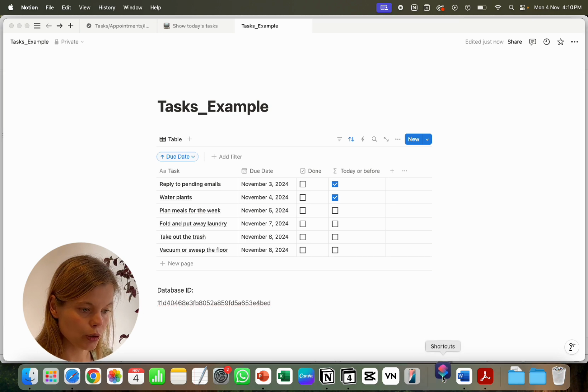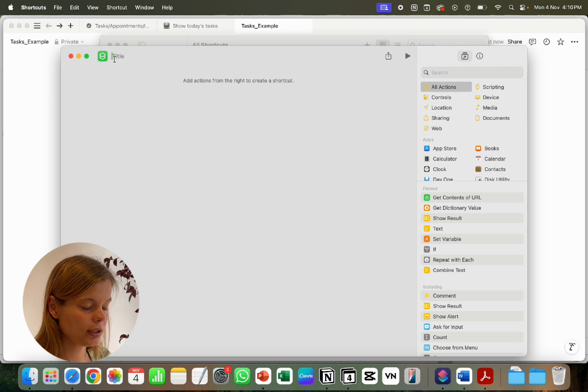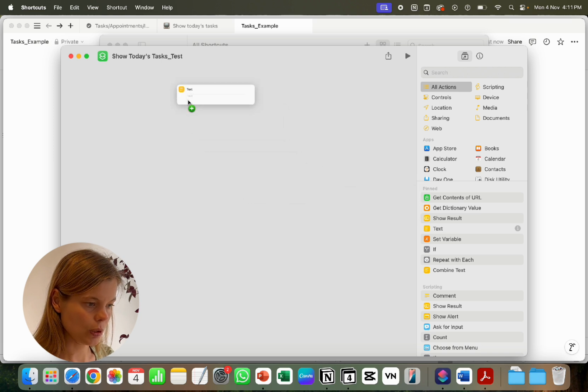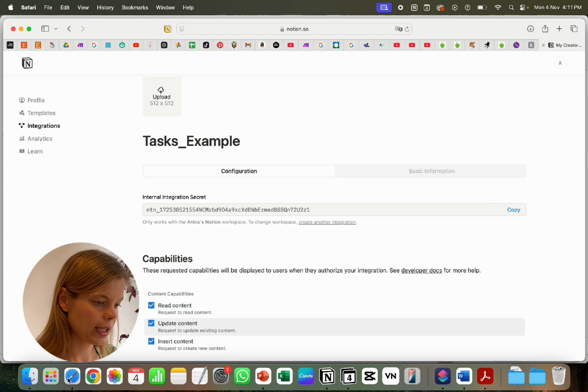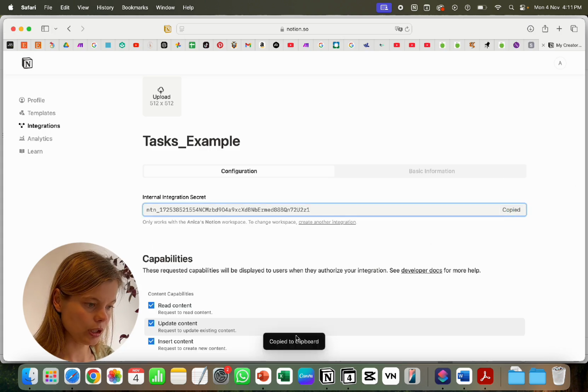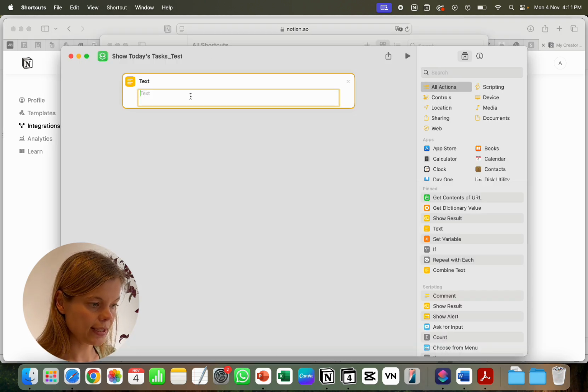Therefore, we open the Shortcuts app, we click on this plus icon here, we give it a title. I call it Show Today's Tasks Test. Okay, and then we can start setting it up. So we first need to enter our secret token, therefore we need a text module, and then we copy our internal integration secret, or secret token, however you want to call it, into this text box.